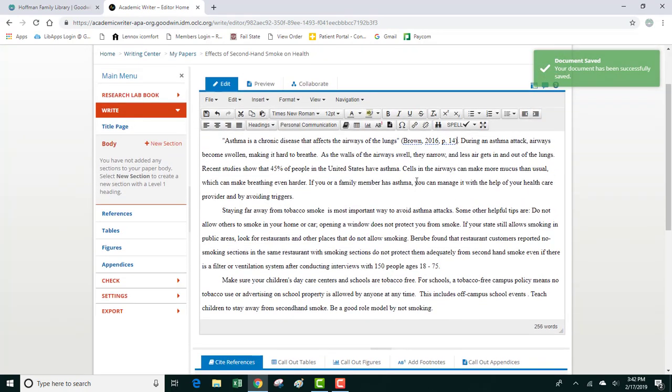And once it says that it's saved your document, you know that it added the citation for you. So here it is, in correct format. Because it's a quotation, we have the author's name, the year, and the page number.